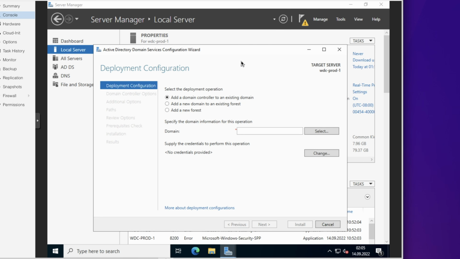Now we have three different options. We can add this domain controller to an existing domain. So that's when you have multiple domain controllers and you want to replicate them for high availability and load balancing. We can also add a new domain to an existing forest. Remember, this is when you have large hierarchies and multiple domains in an organization. But we want the third option, add a new forest and create our root domain name.